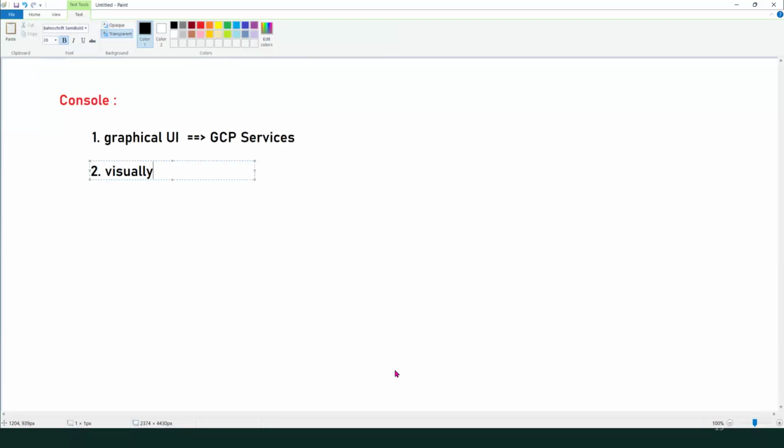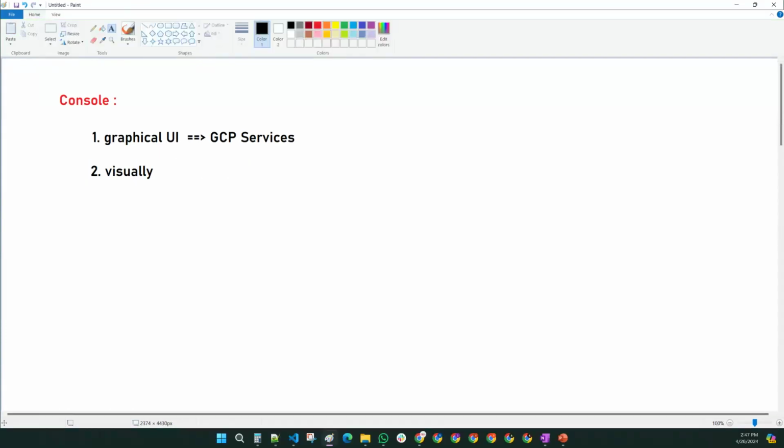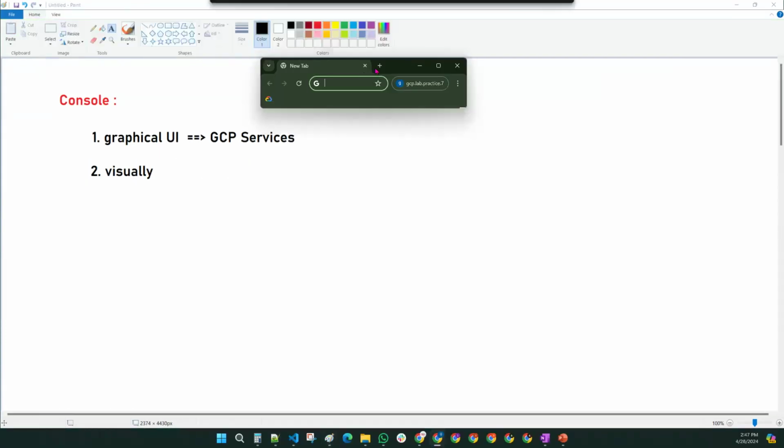So if I want to create any service in the GCP, I am going to go to the visual interface, nothing but a graphical interface, and interact with these services visually. So that is what I call a console. So let me go to the Google Cloud Platform and show you.